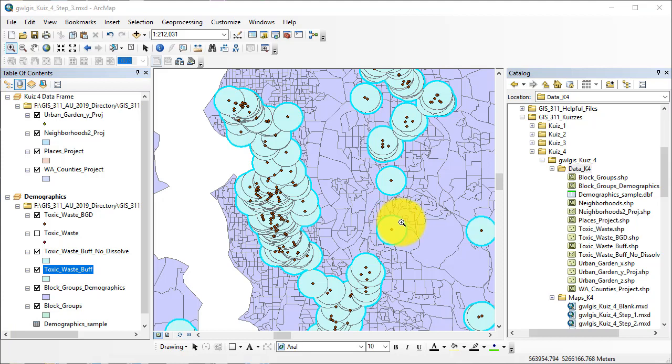That's the conclusion of step 3. I'm going to save my map by just clicking save because it's already saved as step 3. It'll just update my map a little bit. And that concludes step 3. Be sure to watch the video for step 4.